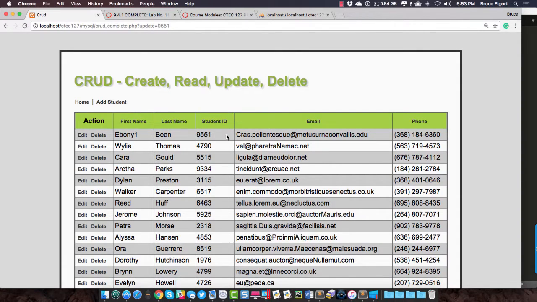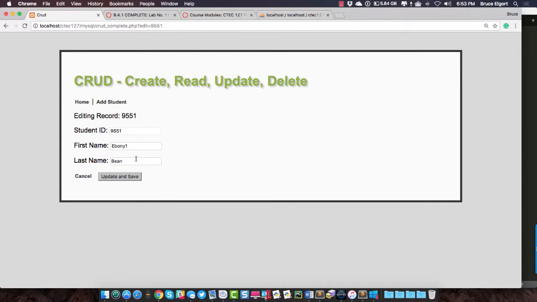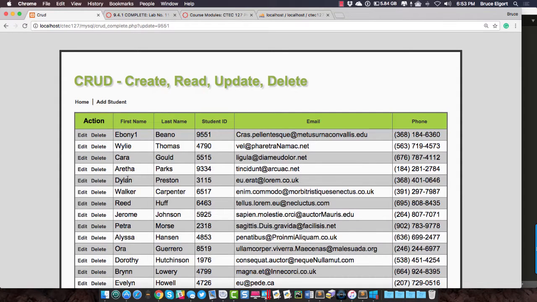Now, I didn't include the email and phone just because. Maybe that's something you should try and do on your own, okay? So again, if I click on edit, I can go in, I can say Beano, Ebony1 Beano, and click OK, and there it is. It's changed. Okay, and see what happened up here? It says update and then the record number. Okay, you see that? So I kind of simplified it a lot.